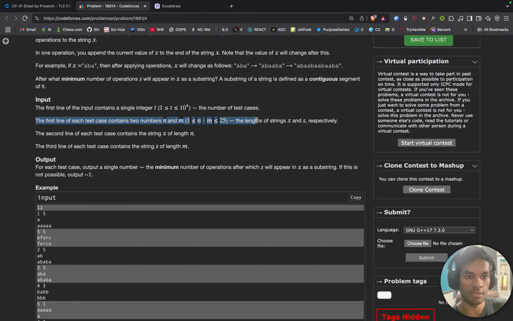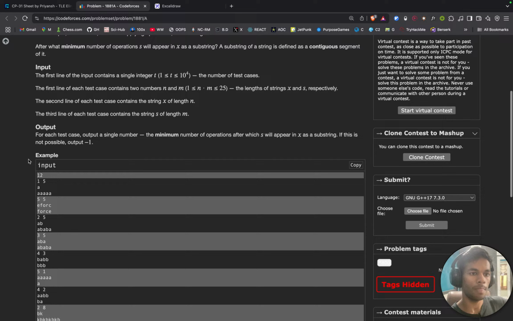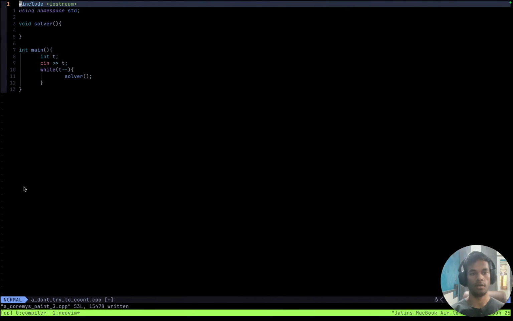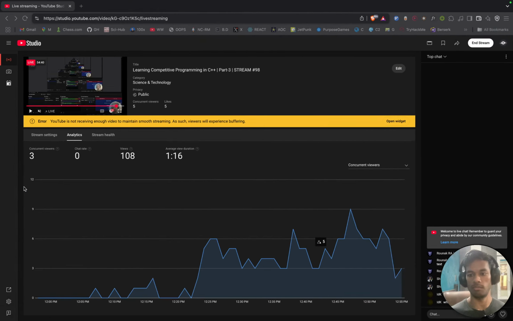The first line of each test case contains two numbers n and m, the lengths of the strings x and s respectively. The second line of each test case contains x, and the third line contains s. Okay, and output is a single number, the minimum number of operations required, after which s will appear in x as a substring. If this is not possible, output -1. Okay, not possible is a case that I will have to see what to do.